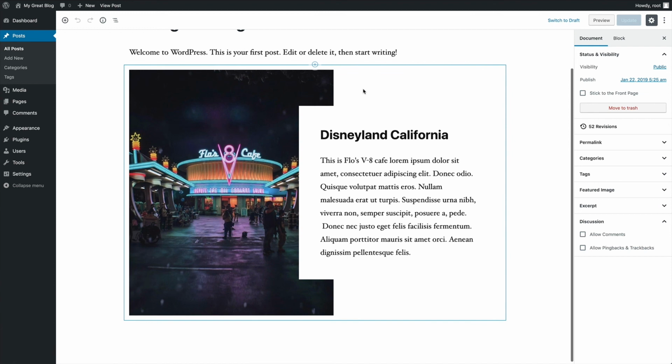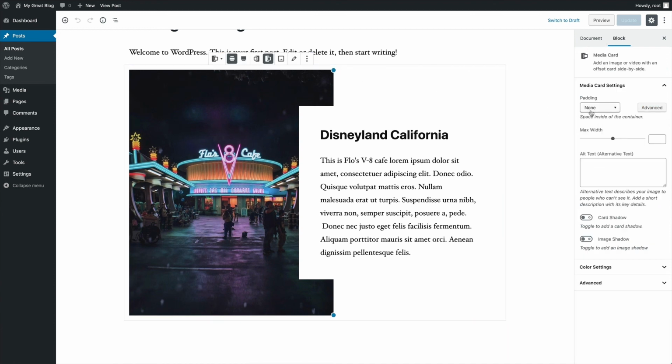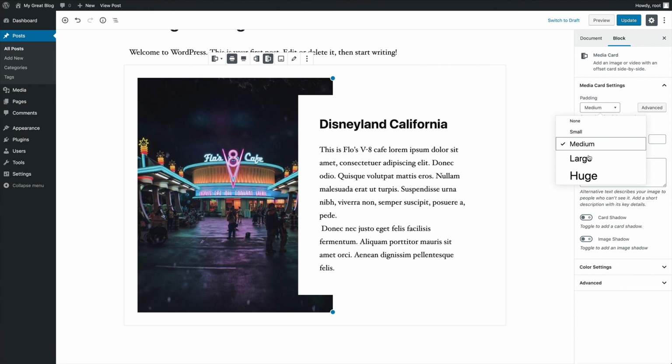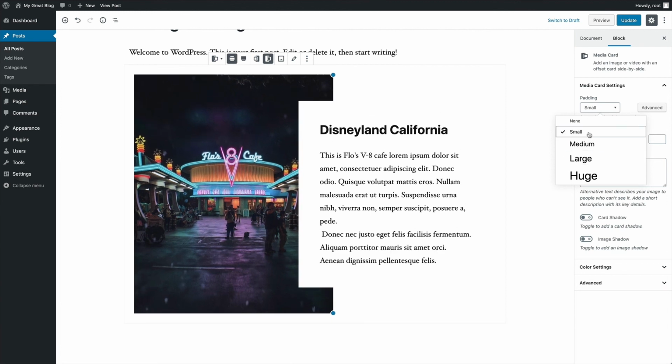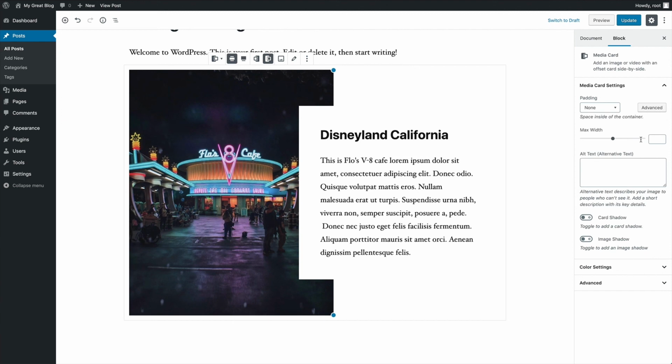It looks really good. Well, let's go back in here and look at some of the settings. You can change the container padding to something larger or smaller. We'll stick with none, I think, here. You can change the max width of the container.